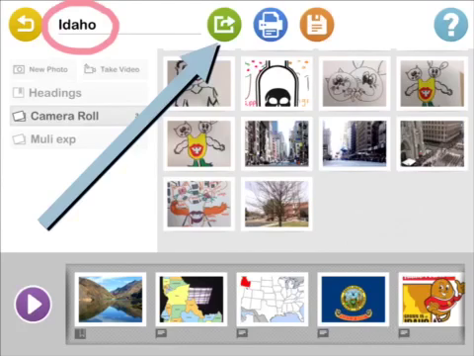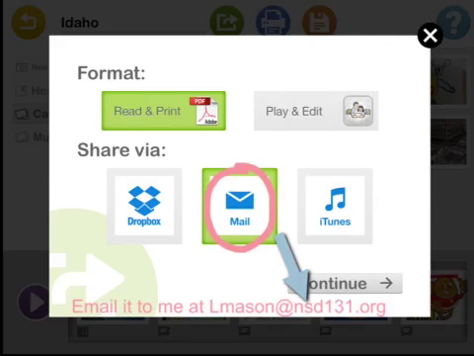And when it's completely done and you've checked that there are no spelling errors, your words and pictures look good, and you have everything in the order you wanted, then you can follow the blue arrow and click on the green circle, which is going to help you send your presentation to me. Once you click on the green circle, it's going to take you to this page right here, and you're going to click on the one that says mail, and it is circled in pink for you. And at the bottom, it has my email address, lmason@nsd131.org, and that's where you're going to send your presentation.